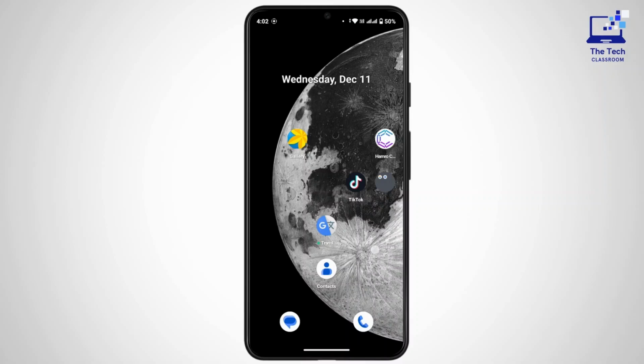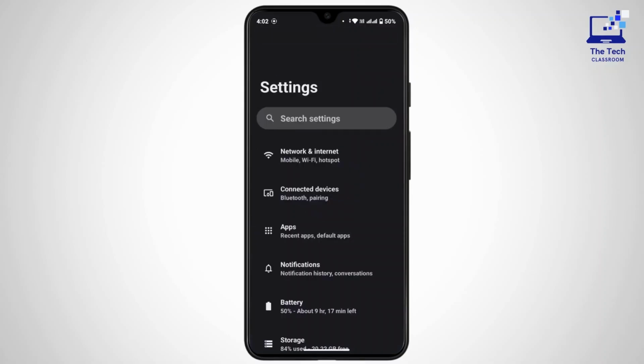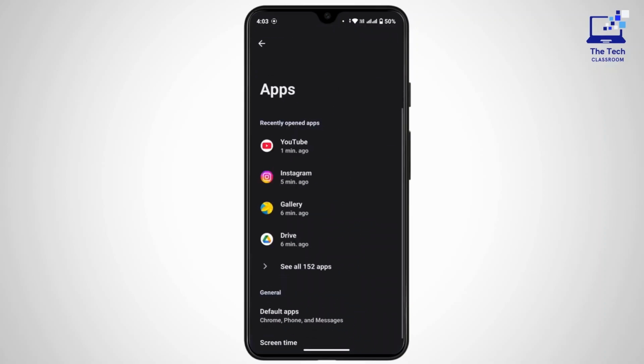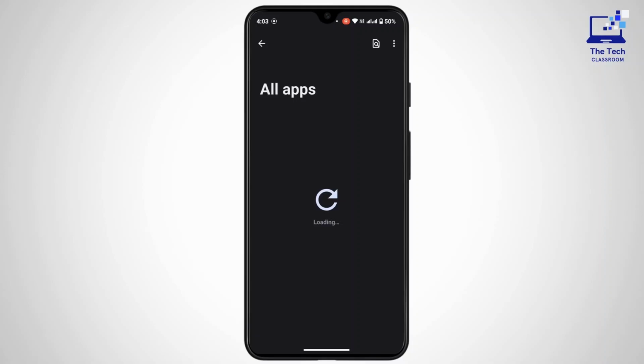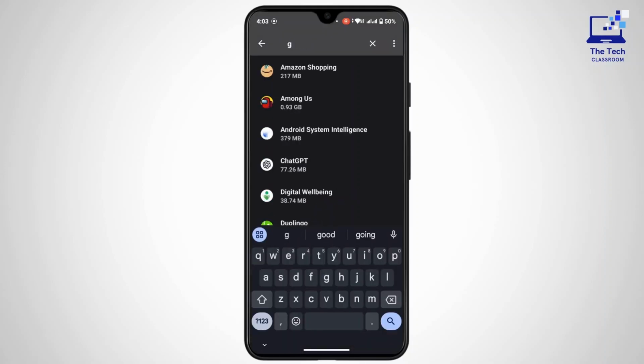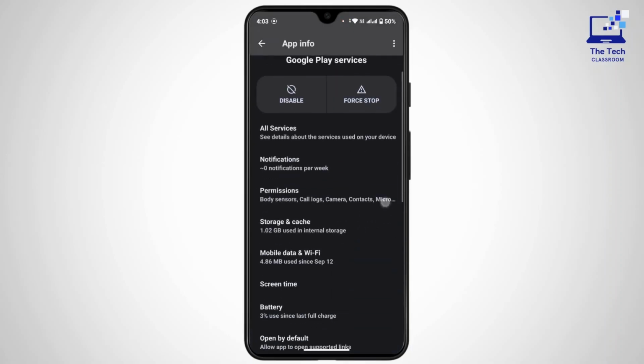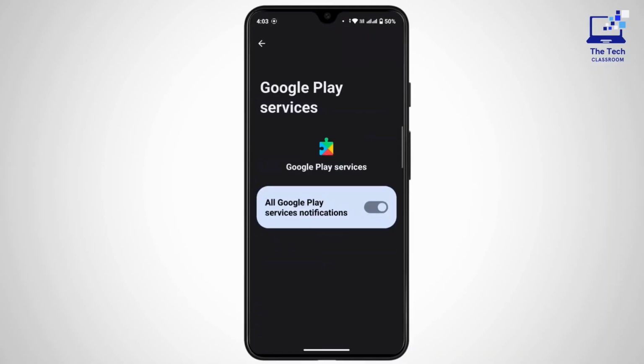So for that, open up the settings in your device. Here, scroll down a bit and tap on apps. Tap on see all apps. Tap on the search icon from the top right corner and search for Google Play services. Tap on it. Once you're here, scroll down a bit and tap on notifications.